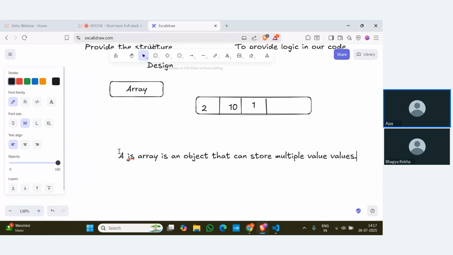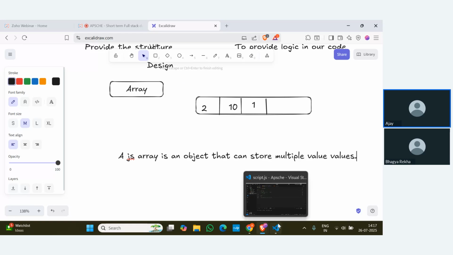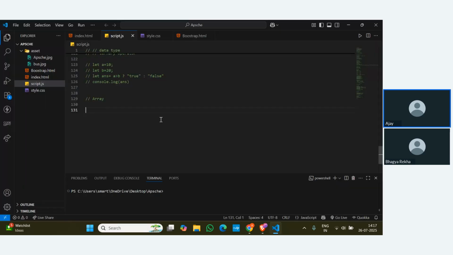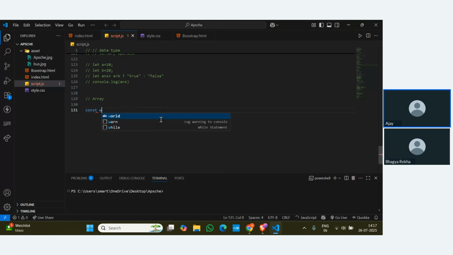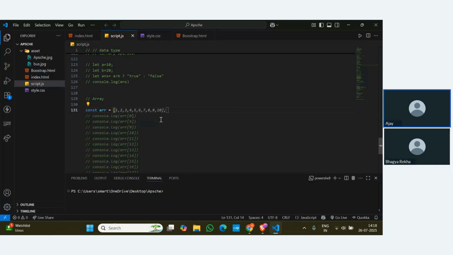Simple definition is that arrays are zero-indexed, meaning that the first element in the array is at 0 and the second element is at 1. Okay, so I'm talking about a JS array. You can define a const, something like array, and I can write like this: 1 2 3 4 5 6 7 8 9 10, right?